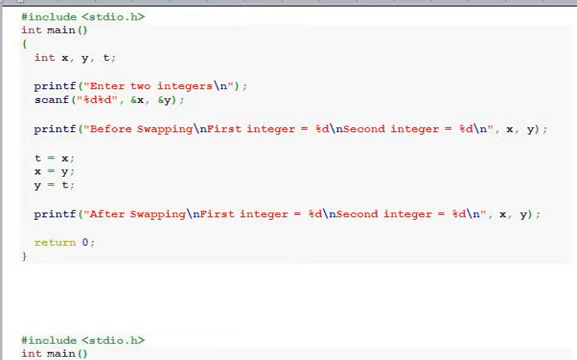So look at the printf statements. Before swapping, the values of x and y are displayed, and after swapping, the values of x and y are displayed. The basic logic is t is equal to x, x is equal to y, and y is equal to t. Look at the first line, t is equal to x. The value of x is assigned to t, and x is equal to y. The value of y is assigned to x, and y is equal to t. The value of t is assigned to y. So interchanging the values of x and y using the third variable t.